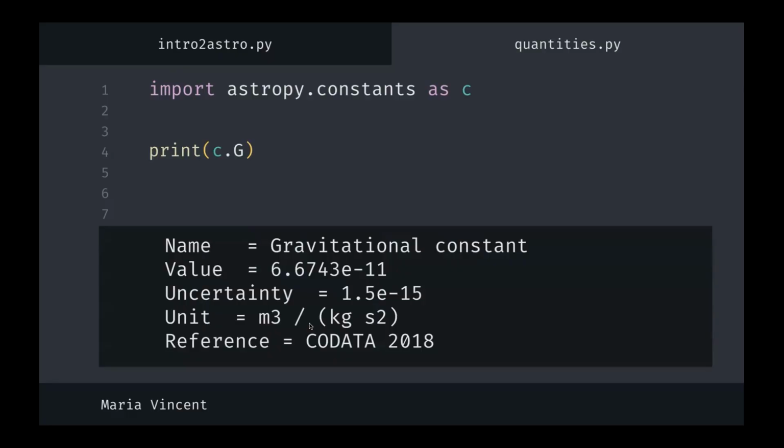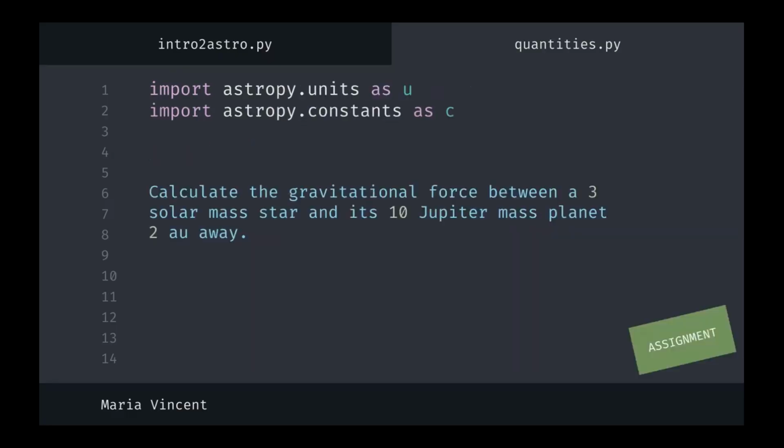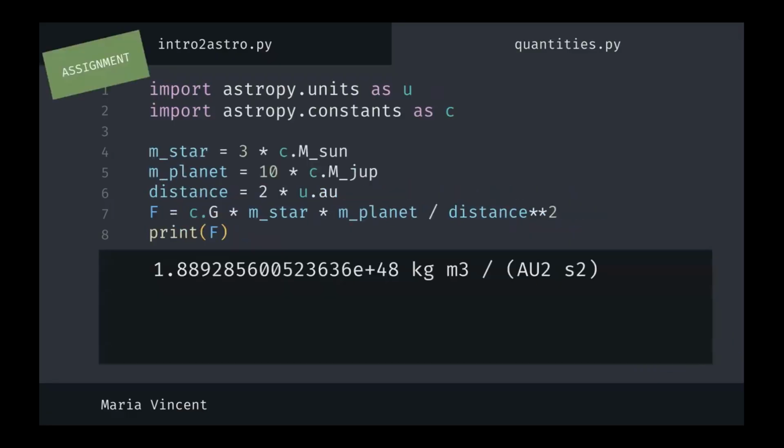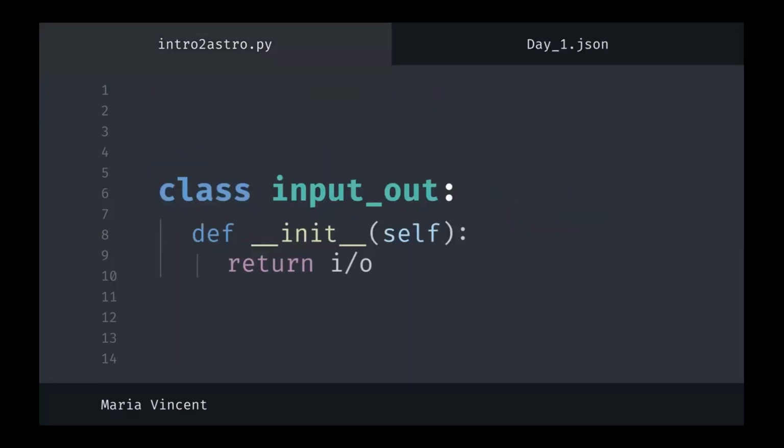The gravitational constant, the value, uncertainty, units, everything. So this is a quick assignment that I have for you. Basically, I want you to do a simple physics problem of calculating the gravitational force between a star that is 3 solar masses and a planet that is 10 Jupiter masses, 2 AU away. I will send you the assignment and you can figure it out. This is the answer, just to give you a quick look.